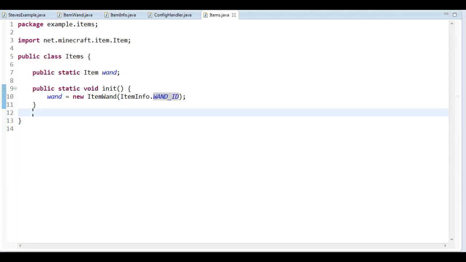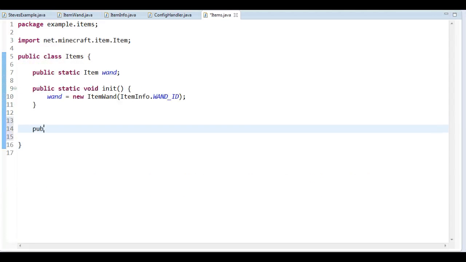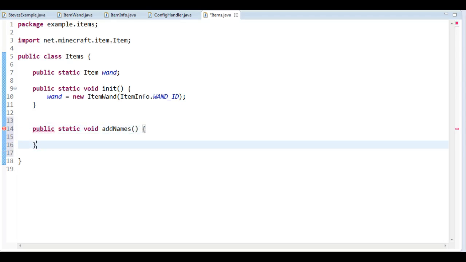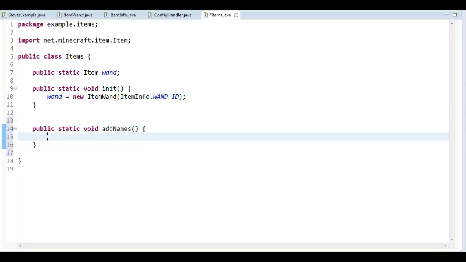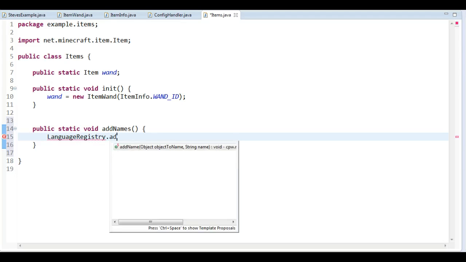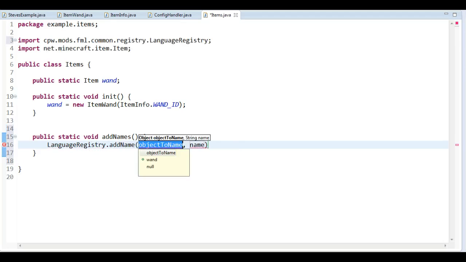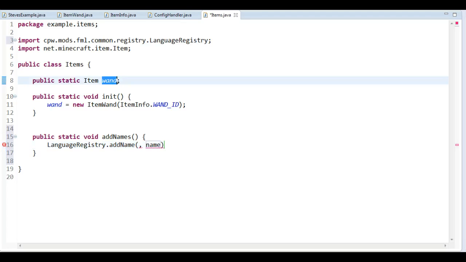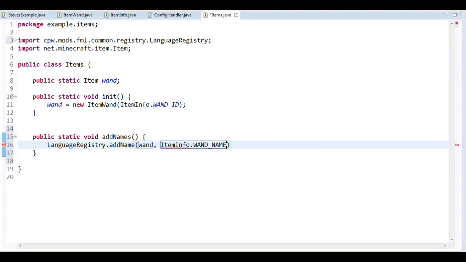And now the naming phase is fairly simple. I'm going to add another method here to keep these things apart, which is going to be called public static void addNames. I think that's good. And what I want to add is very simple. We refer to something called a language registry, and then we do addName. What do we add? As you see, it imported it up here as well. The thing we want to add is, first of all, the item that we have, and that's wand there. So just add wand here, and then the name that we want to use, ItemInfo.wandName. There you go.